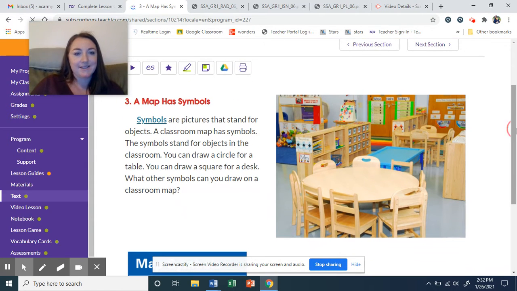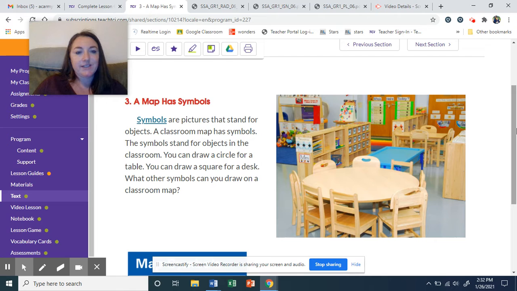All right, a map has symbols. Symbols are pictures that stand for objects. A classroom map has symbols. The symbols stand for objects in the classroom. You can draw a circle for a table. You can draw a square for a desk. What other symbols can you draw on the classroom map?